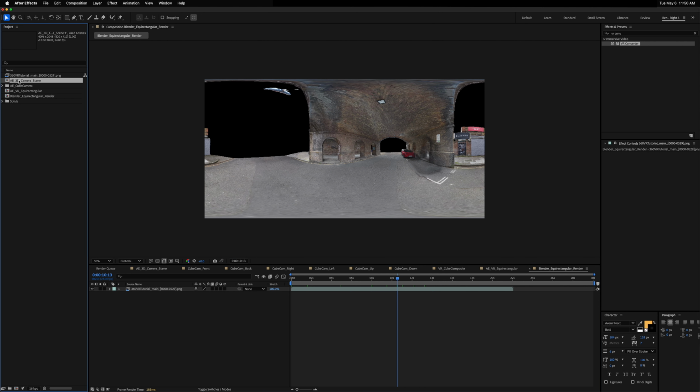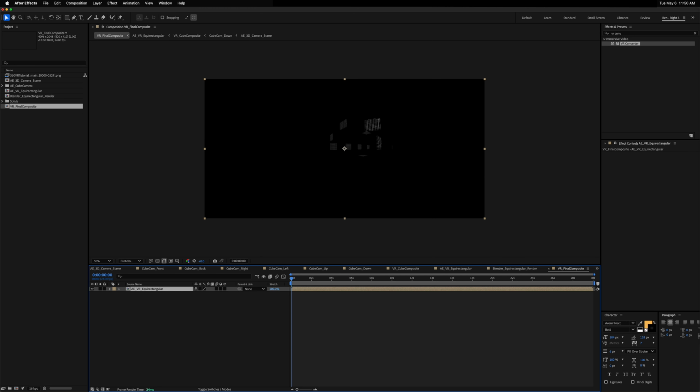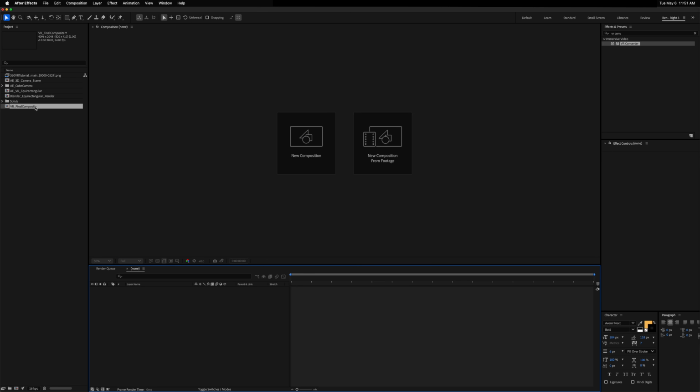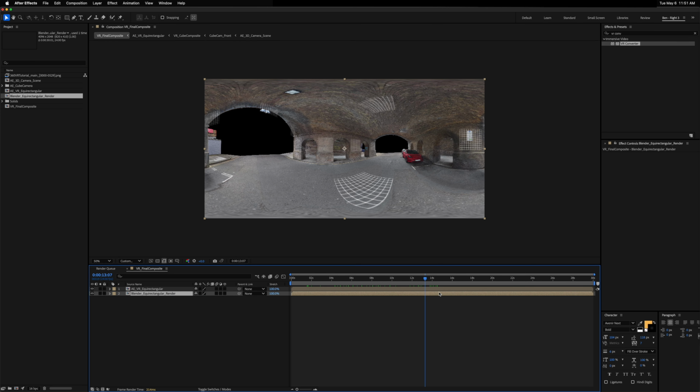Let's make our final composite. I'm going to take our AE VR Equirectangular, bring it in a new comp, and we're going to call this VR Final Composite. And you know what I'm going to do? I'm going to close all these windows. Got too many tabs open. Okay, we have our AE file, which sits here, and we are going to put him over the Blender render and see how well that works.